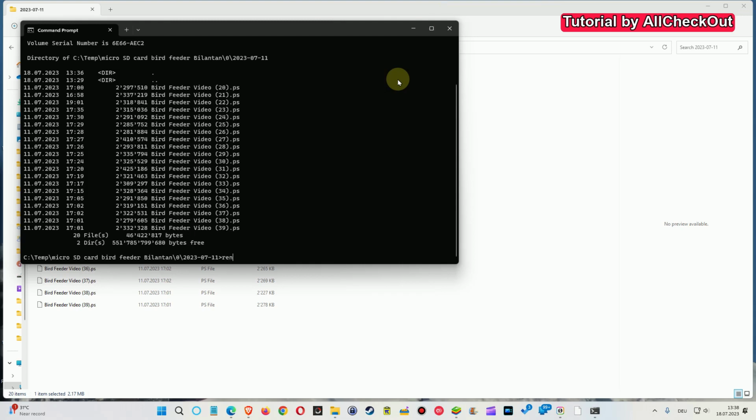and then we can use the rename command. That's REN. What we want to do is change everything, which means star. Then we type dot, and the ending which we want to change. Of course, here we could also use star, it doesn't matter. But we want to change them to MP4, and that's already it. Rename star PS to star MP4.